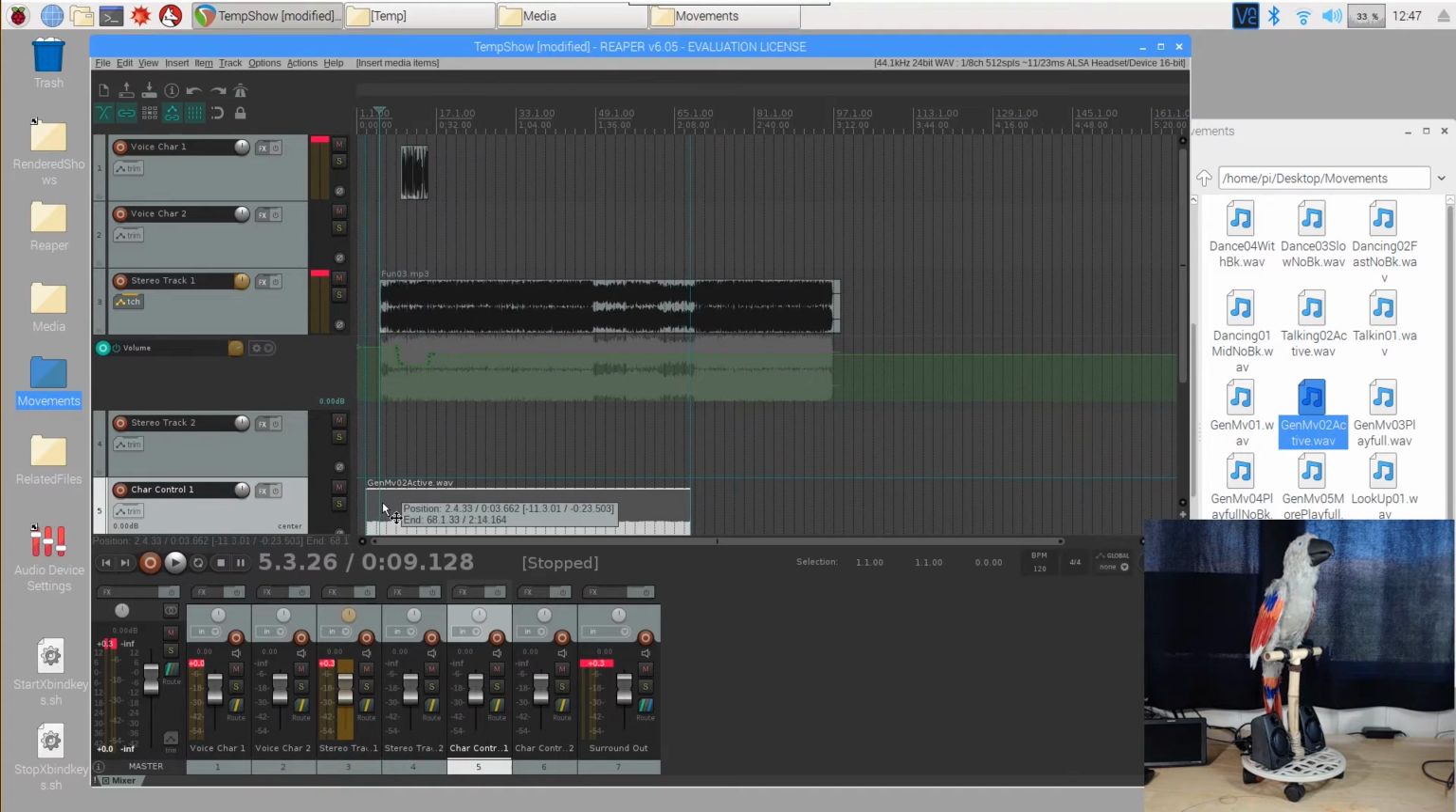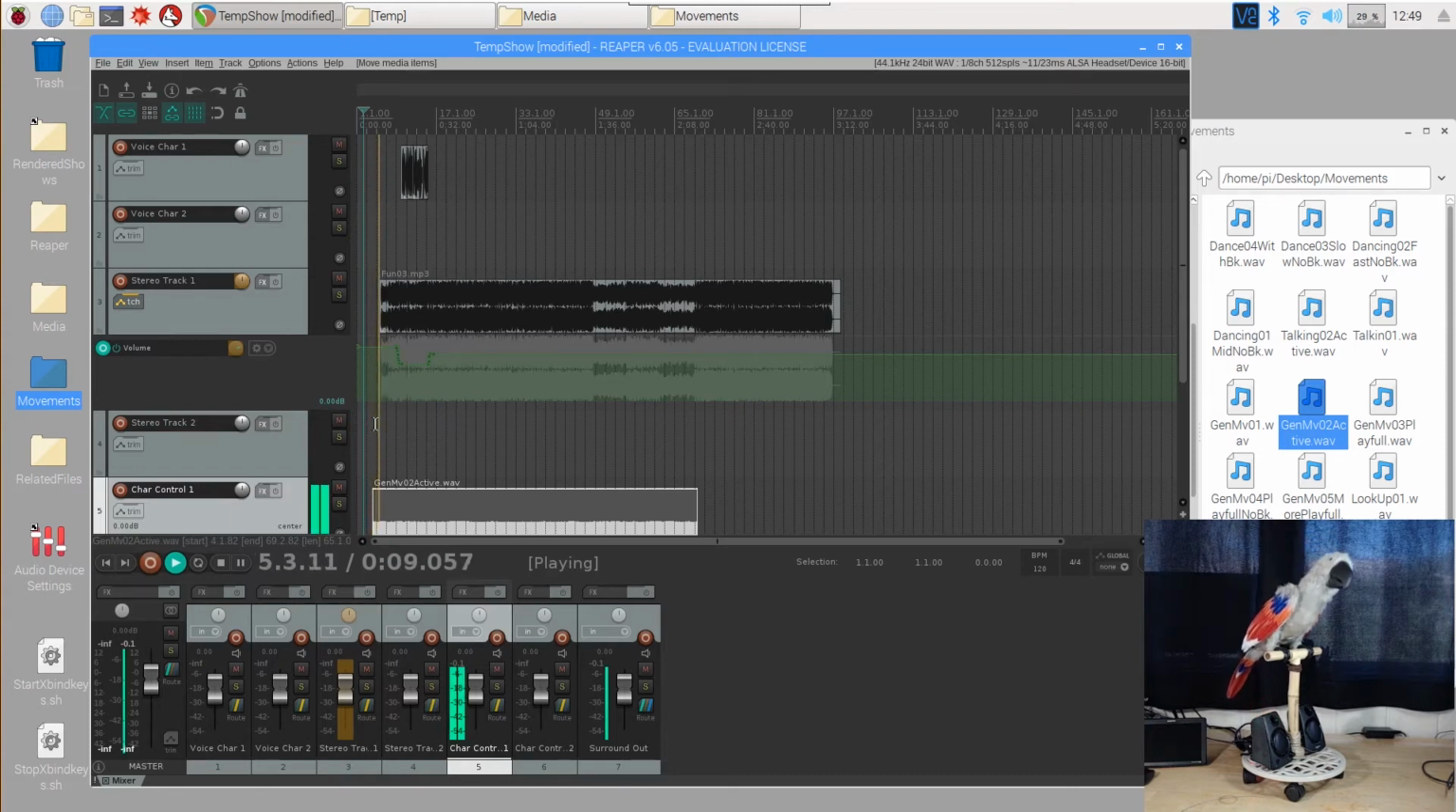Now when I play this back, I'm going to move the cursor here by clicking up here. I'm going to hit the space bar when it gets to that track. He starts to move.